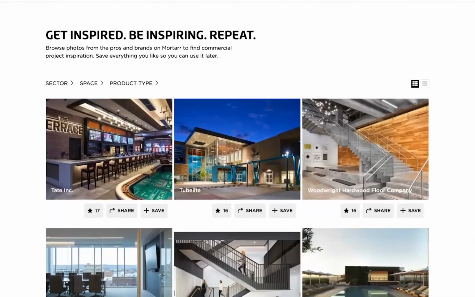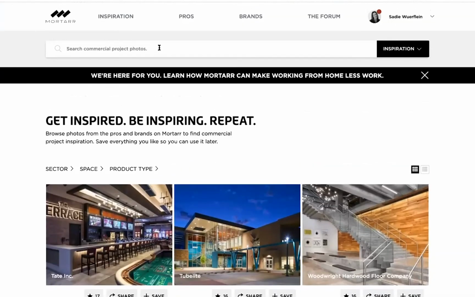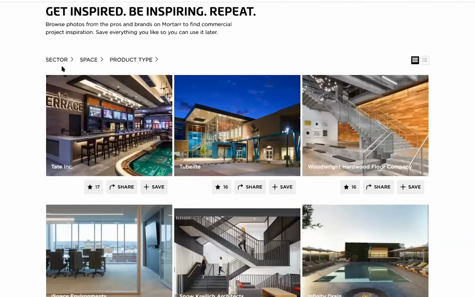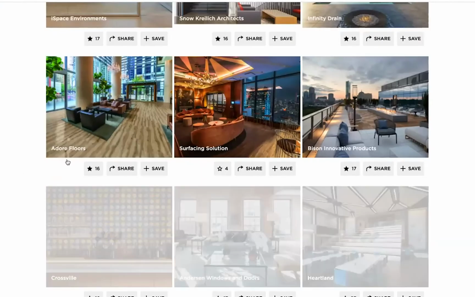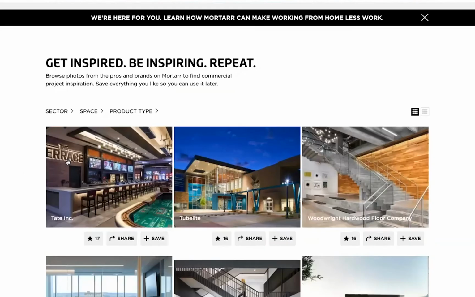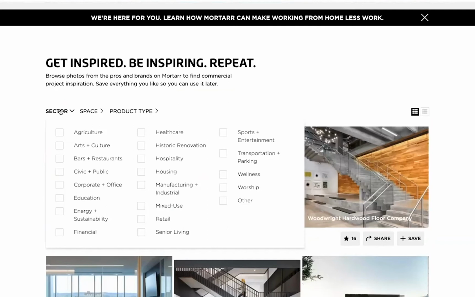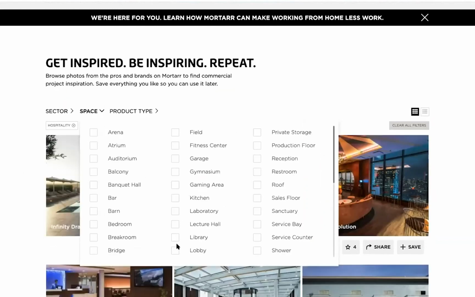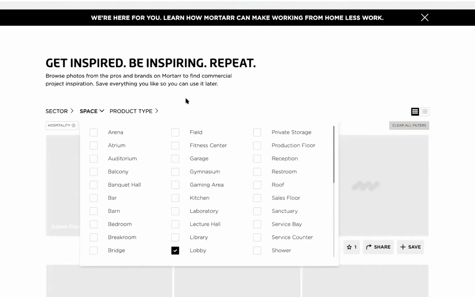When you come in, you can see we have the search bar at the top. And then you also have some filtering options here. If you just want to browse, this is a continuous scroll, so you're able to do that. I'll try to not make you sick and scroll around too much, but you also can filter down. So maybe you know that you want to look at hospitality, and maybe for sure you want to look at lobbies and get some ideas.